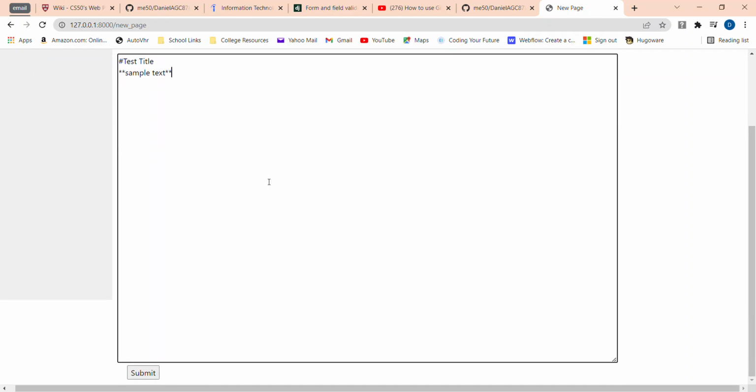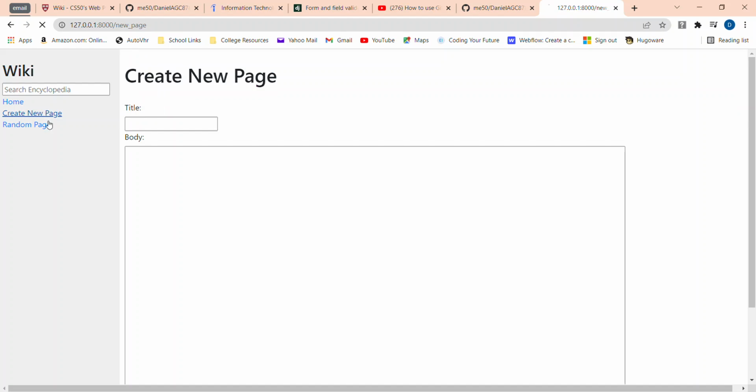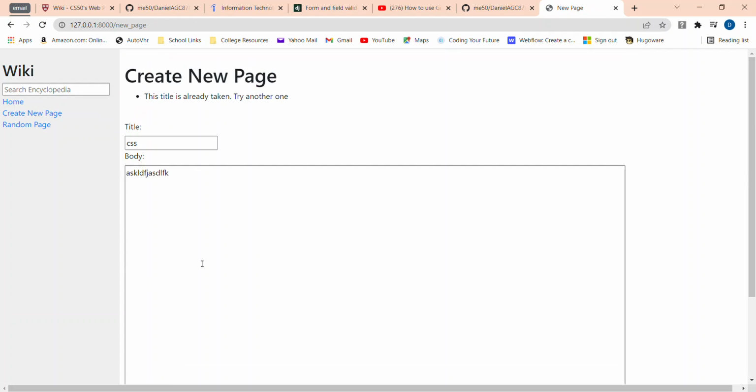You have a button here to click to save your page, and once the page is saved, it redirects you to the entry page. I can also try with something that already is taken. For example, if I want to use a title that has CSS in it, with just sample text right here, you'll see it gives me an error. The title is already taken. Please try another one.